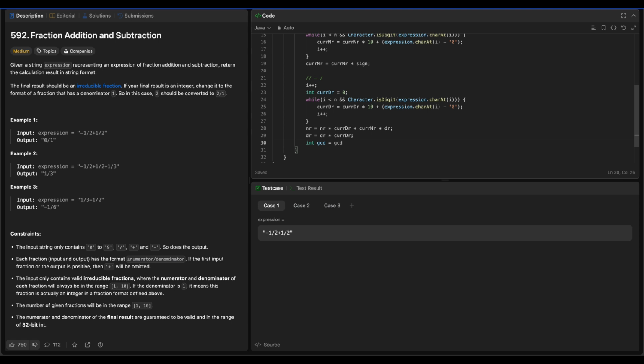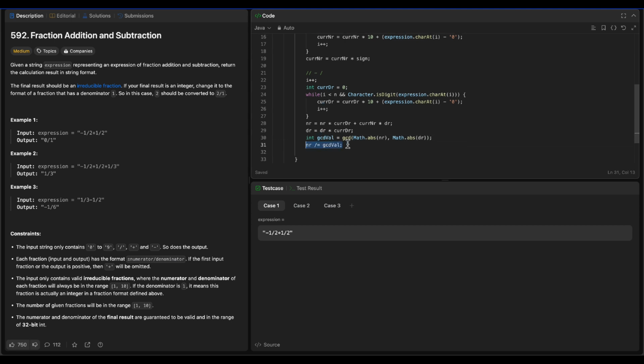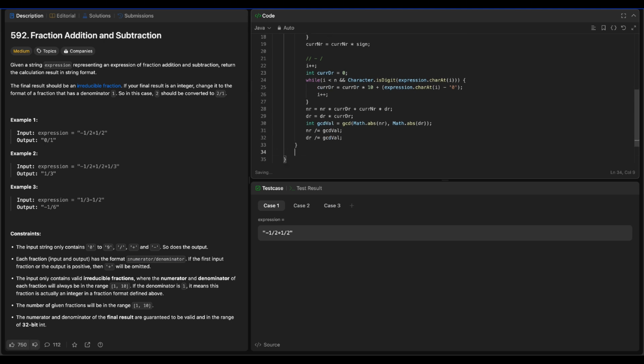Let's make a call to the GCD function passing the absolute value of numerator and denominator. And I'll come to that in a second, why we need to use absolute values. And now we divide both numerator and denominator by the GCD. And finally, we will return a string as numerator plus denominator.